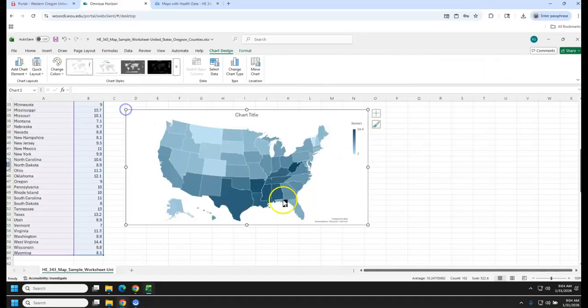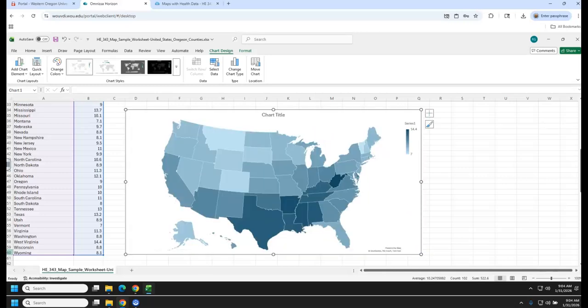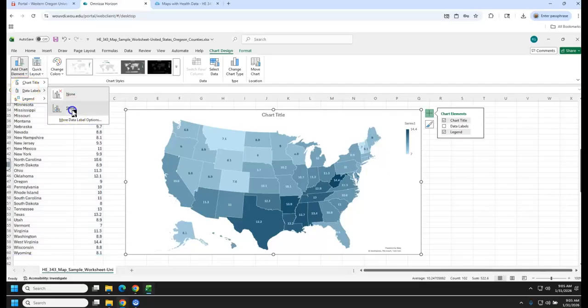Let me make this just a little bit larger here so I can see. So we're going to add some chart elements, and there's two ways you can do that. You can either select the plus sign chart elements, or in the upper left hand we can also do add chart elements. We're going to select data labels and show. Now over on the plus sign you can see we've also selected chart title, data labels, and legend. Those should all be checked.